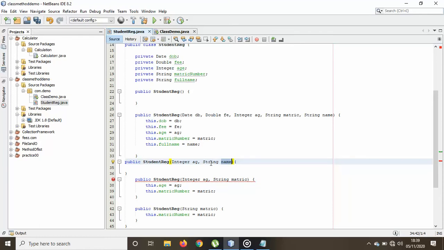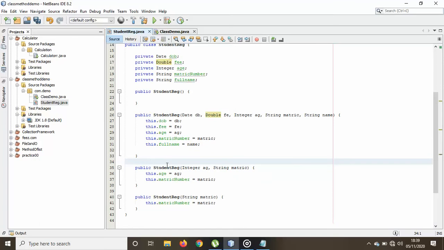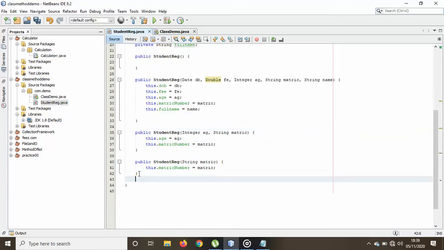But if I decide to change this one to, let's say, double, now it will take it. I may now decide to say this dot age is equal to this, because with this double, we don't have a constructor that has the same data types. Do you get it? Any question?